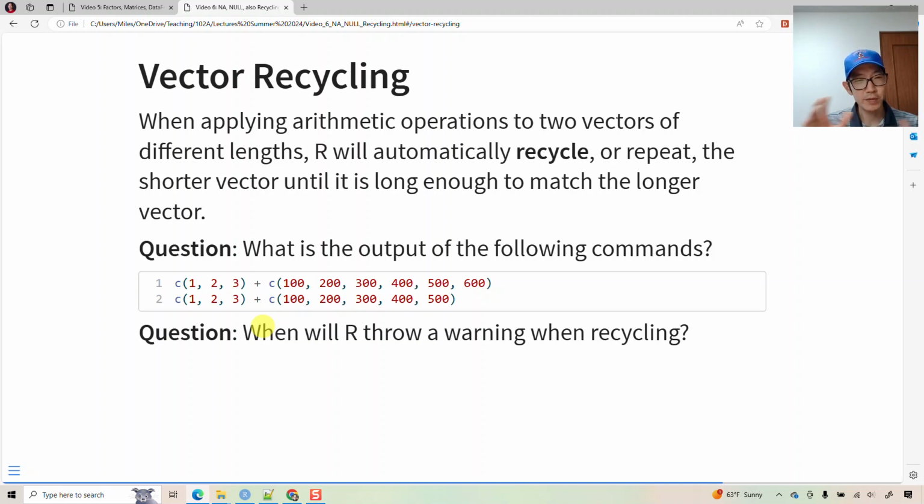Now, if you have some kind of operation and you have two vectors of different lengths, R will automatically recycle the shorter vector until it matches the length of the longer vector. So here I've got a vector 1, 2, 3, and I'm going to add it to this vector 100, 200, 300, 400, 500, 600. First it's going to do 1 plus 100, 2 plus 200, 3 plus 300, and then it's going to recycle the shorter vector, and do 1 plus 400, 2 plus 500, and 3 plus 600.